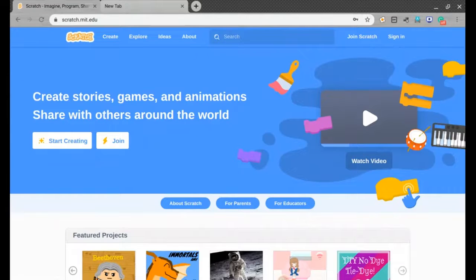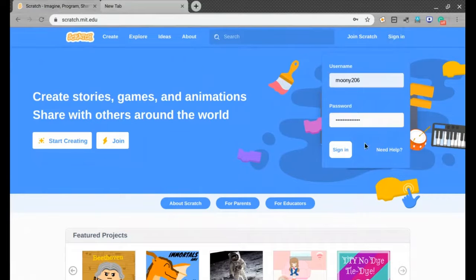If you don't already have an account, go and make one right now using one of these join buttons. Otherwise, sign in and follow me.